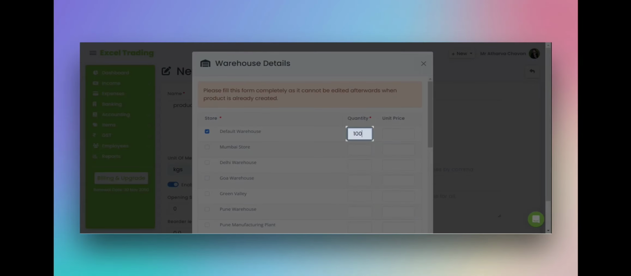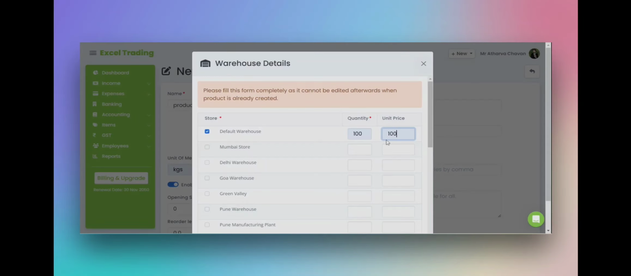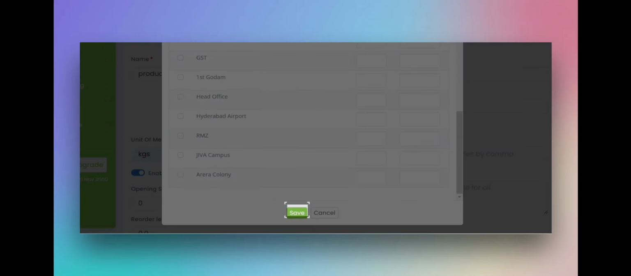Click inside the Quantity field in the form. Enter the unit price in the Unit Price field. Scroll down and click the Save button at the bottom of the modal.